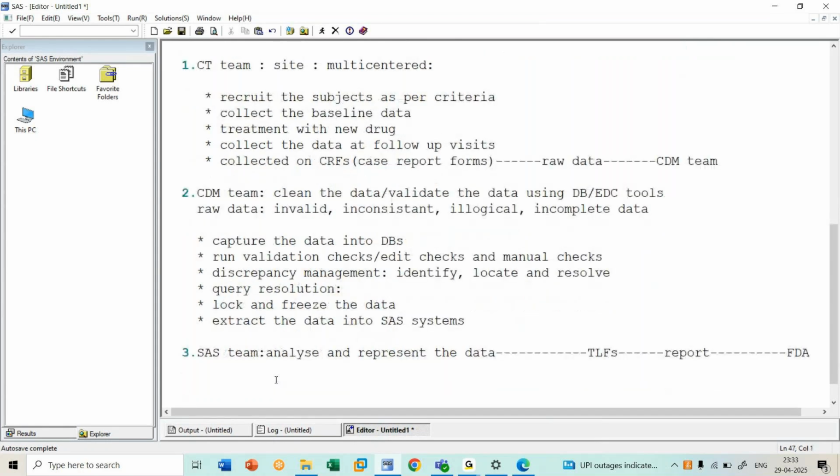The clinical trial team collects data on the CRF. That CRF data is entered into databases and validated. Then the data is extracted into SAS systems, where it is analyzed and represented, and sent to the FDA. This whole process in CDM we are going to learn.